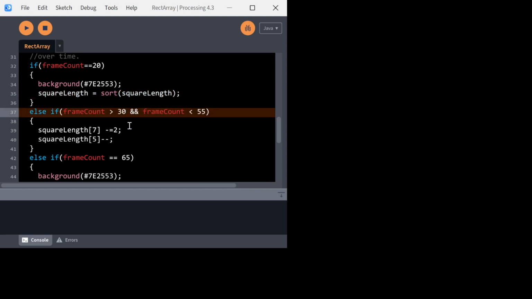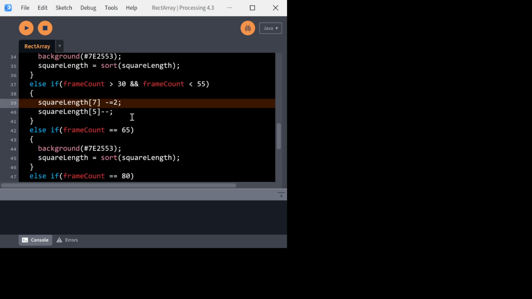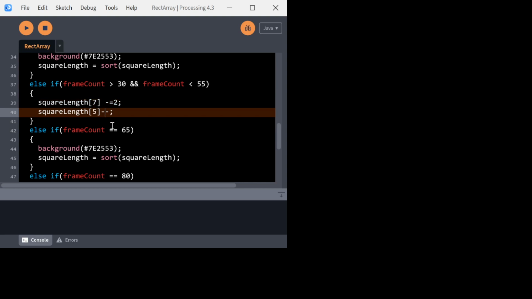Now, when the frame rate is greater than 30 and less than 55, so roughly seconds 1.5 to just about second 3, we will then do some modifications. We're going to reduce the last square length by 2, and we're going to reduce the indexed 5 square length by 1.